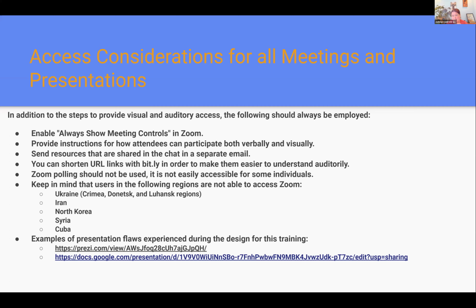Shorten URL links with Bitly, and there are other ones too, in order to make them easier to understand auditorily, right? So these screen readers are reading out these web addresses. And so having a web address that makes sense, or is easy, or says what that page is about really is helpful. The recommendation is to not use Zoom polling because it's not easily accessible.